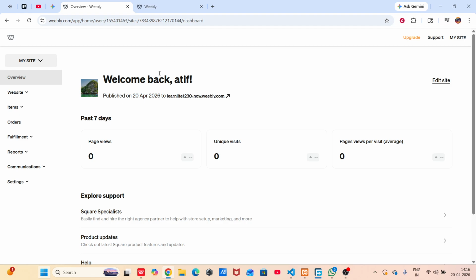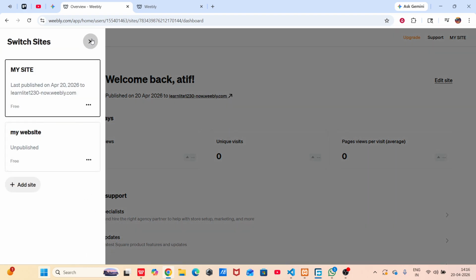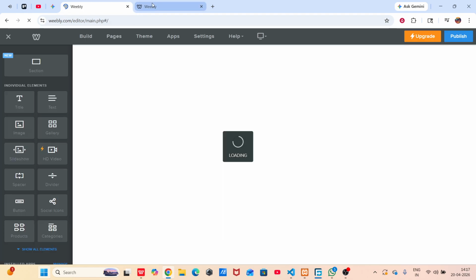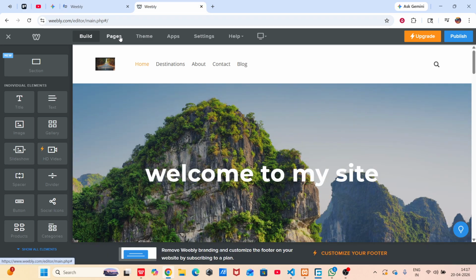Now that you're logged in, you'll find yourself on the dashboard. Here you'll see a list of all the websites you've created. Find the website you want to modify. When you've located it, simply click on the Edit Site button. This action will take you into the editor where all the magic happens.